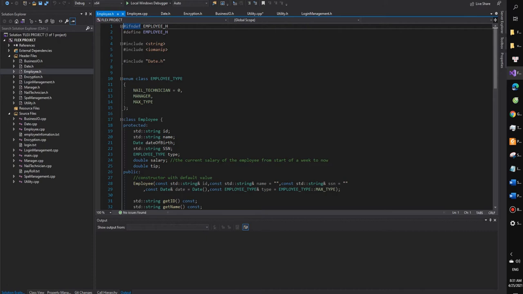For the Employee class, this class will store the personal information of the employees. This class includes the ID, name, date of birth, social security number, and type of employee. Additionally, the class gets the employee's information by inputting the required information, converting the employee type to a string, and converting the information to a string to save to the file. These functions are in the father class, the base class. It has many virtual functions because managers and nail technicians have different payroll input.